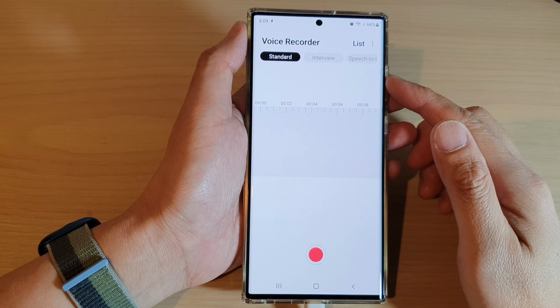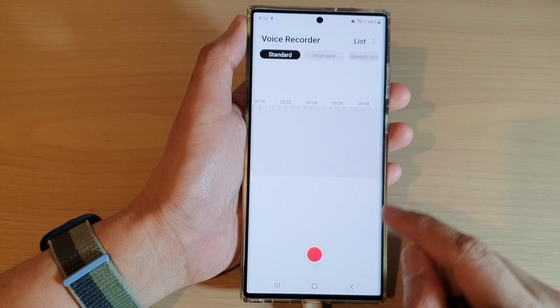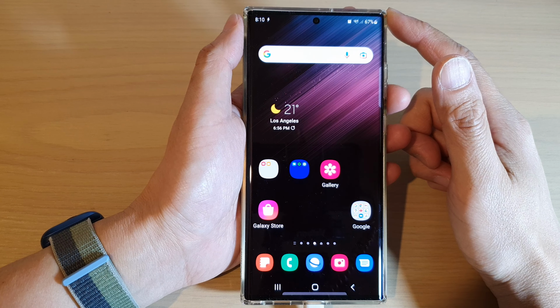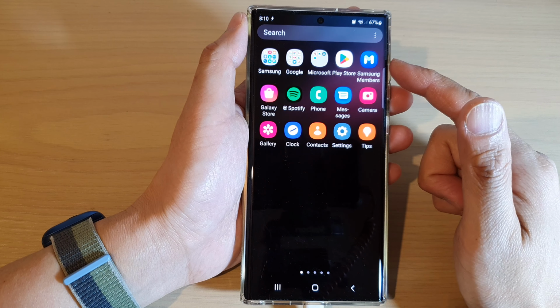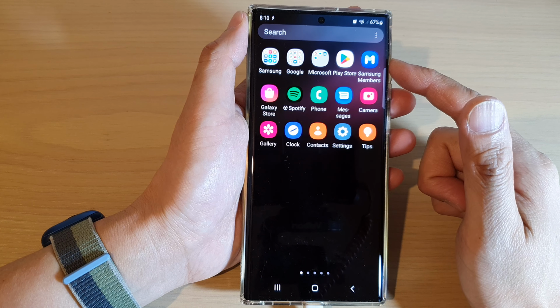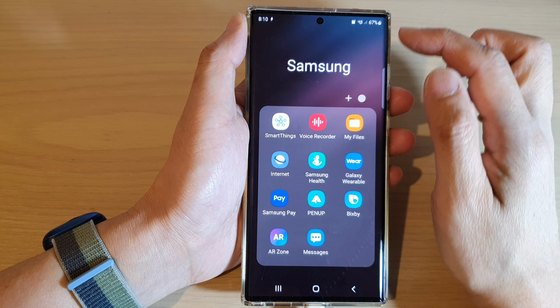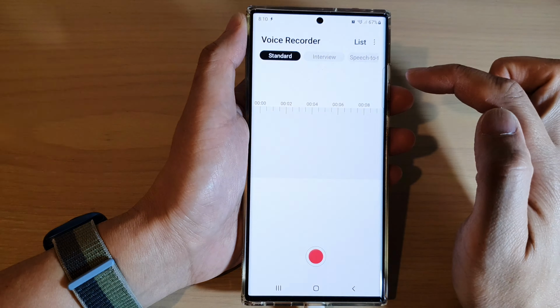How to voice record on the Samsung Galaxy S22 series. First, tap on the home button to return back to the home screen. And on the home screen, swipe up to go into the app screen. And in here, open up the Samsung folder. Next, tap on voice recorder.